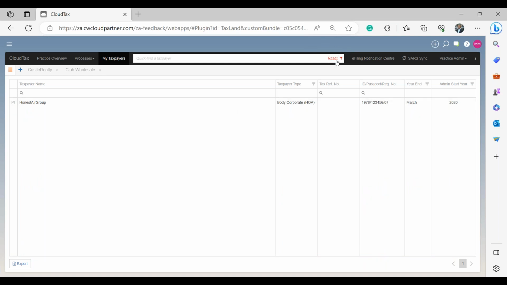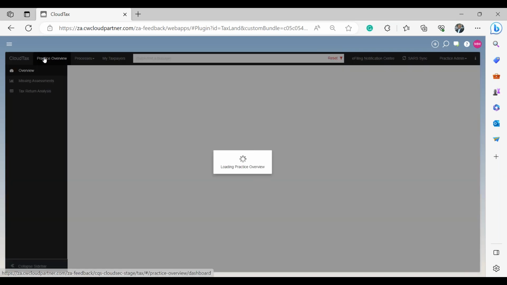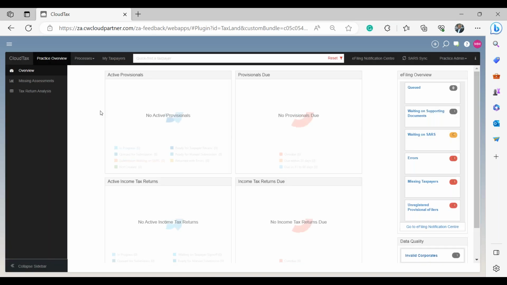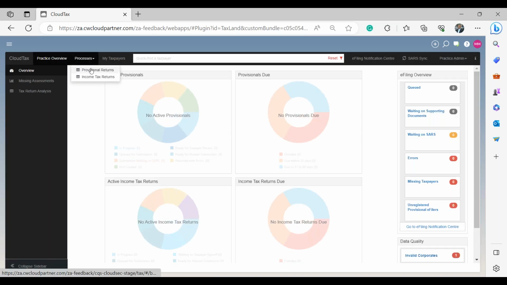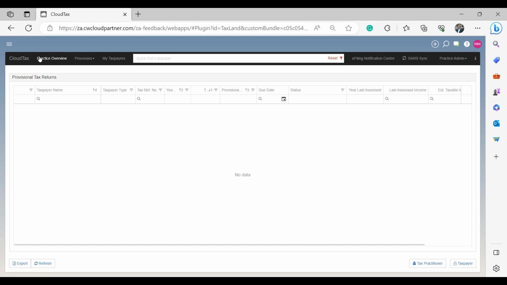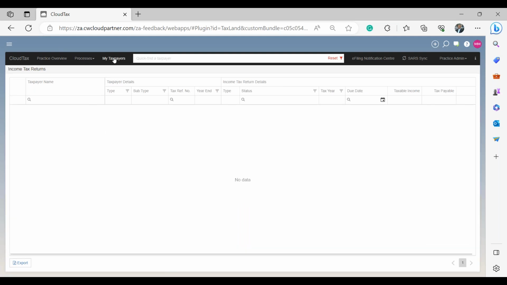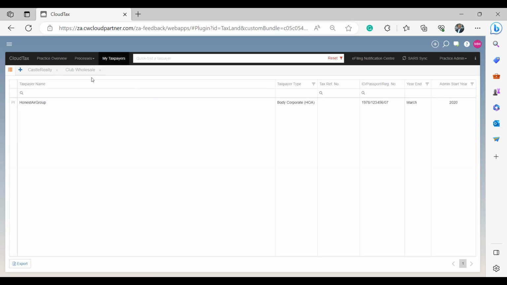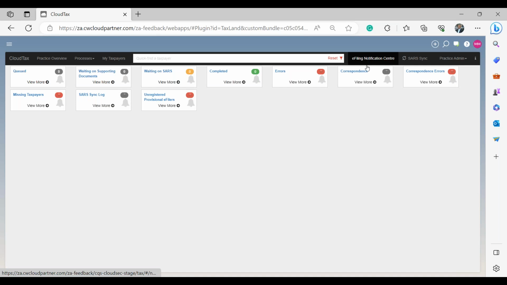Now, just another quick check of where these filters will be applied. So in CloudTax, they will be applied on the practice overview screen, the processes, both provisionals as well as income tax return processes. And again, your My Taxpayers list will be filtered based on the filter that you have applied. And the same goes for your e-filing notification center.